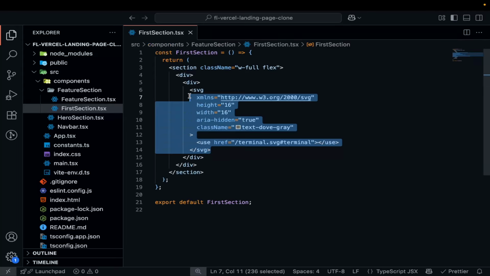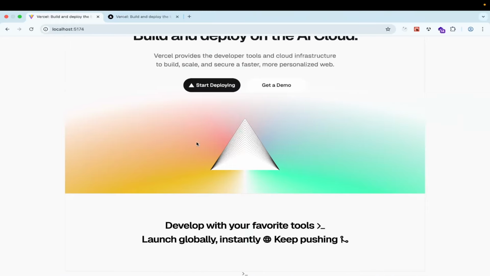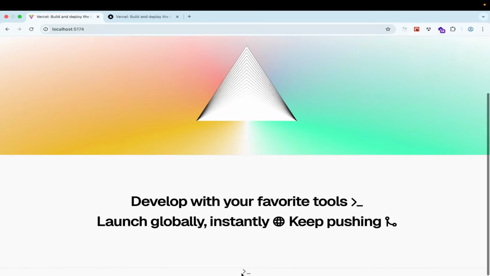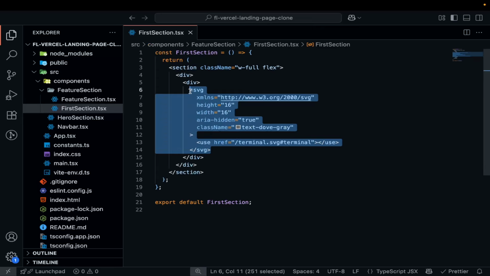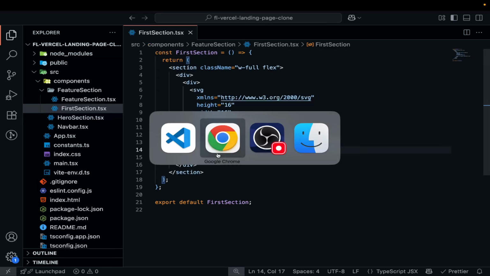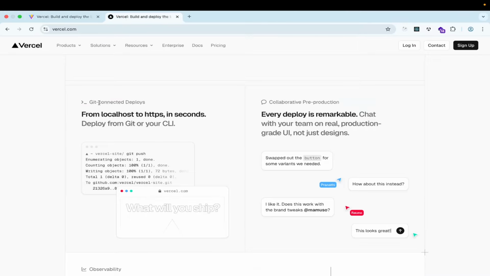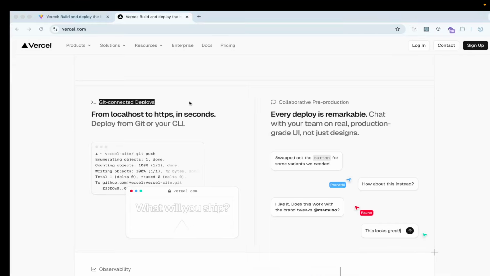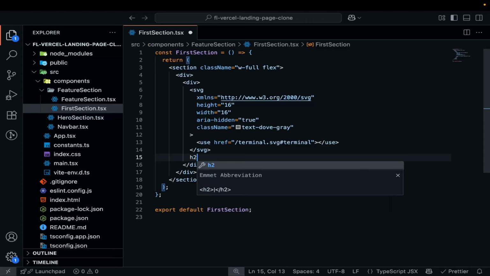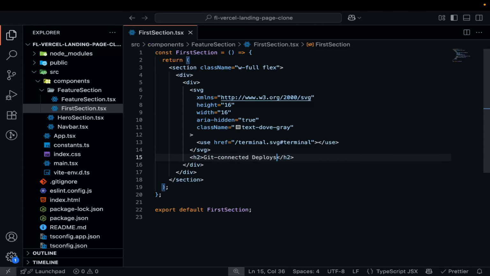So this is a terminal icon. If I see the output, you can notice we have this little terminal icon here. You can find all these SVGs in the description below. Then let's see what we have to do. We have to take this text, "Git connected deploys." So let's copy it. I will go here, take one h2, and paste that text.